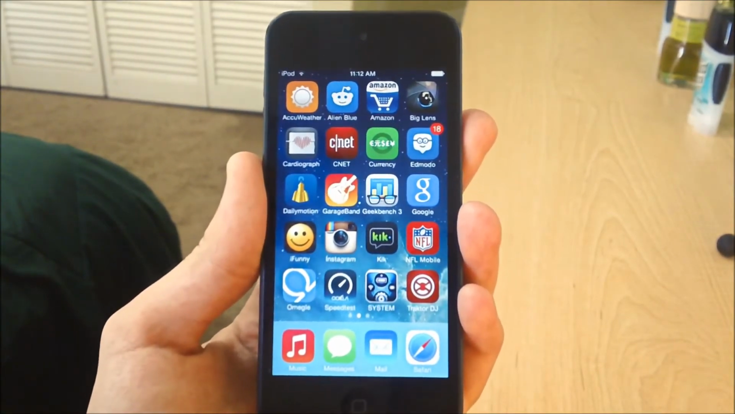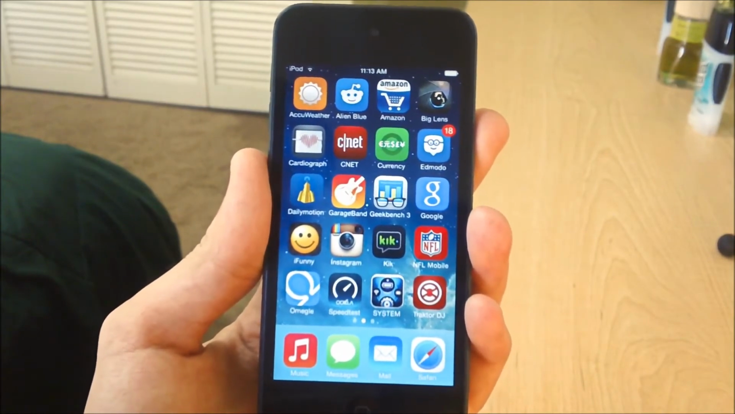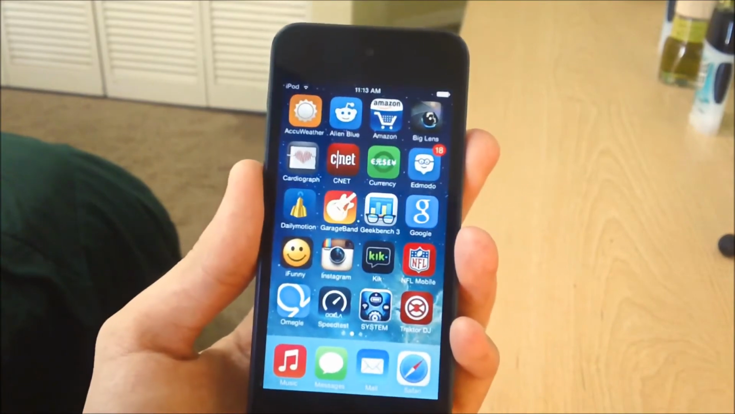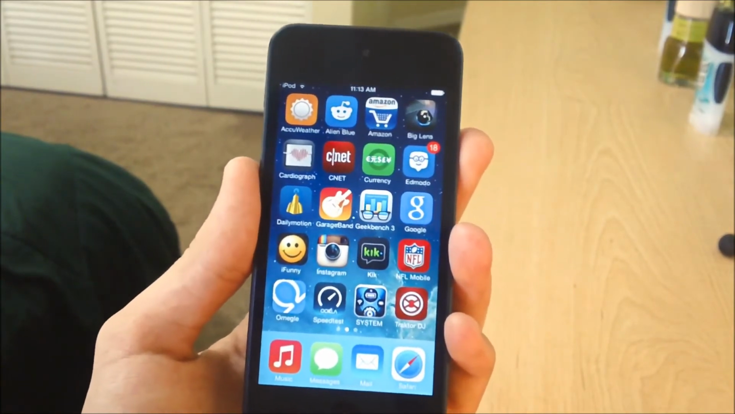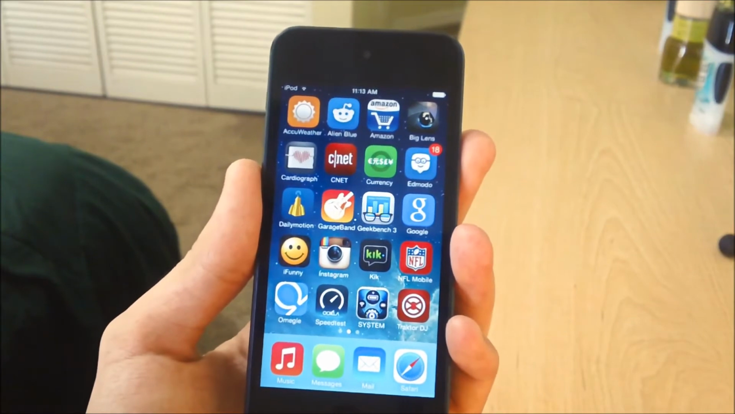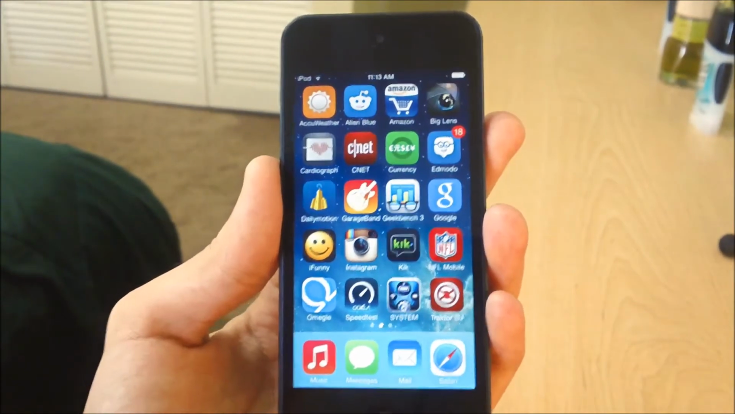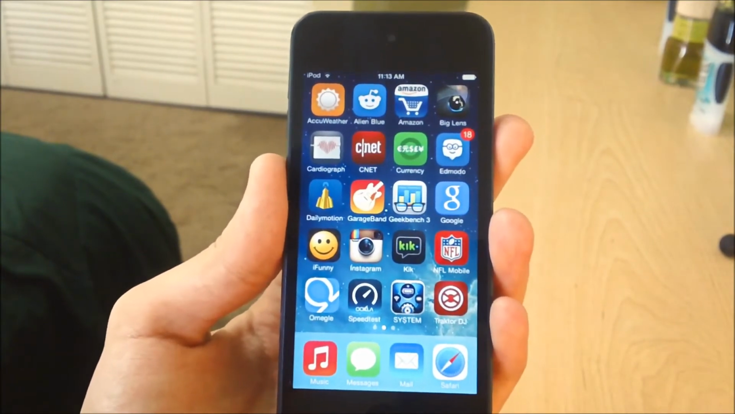Then we have System, which checks your system resources and stuff like that. Pretty nice to monitor your system, and as far as an iOS app goes, it's pretty nice because not a lot of applications on the App Store allow you to fully monitor your device. So it's always nice to have that.